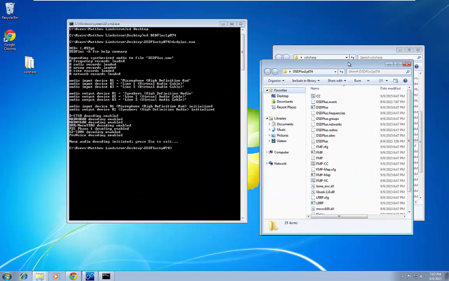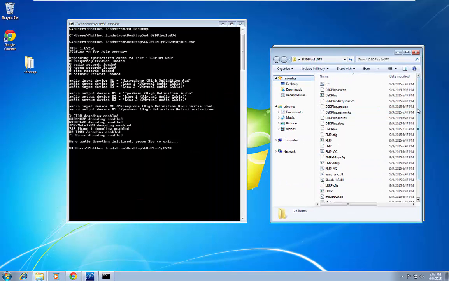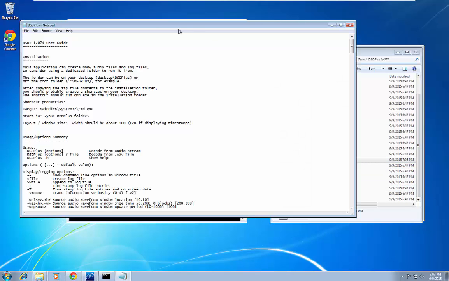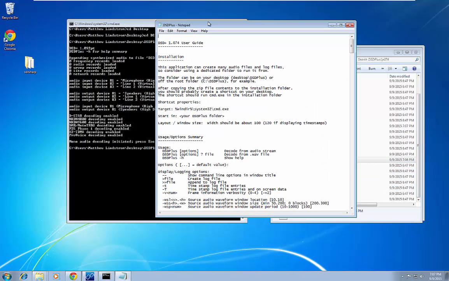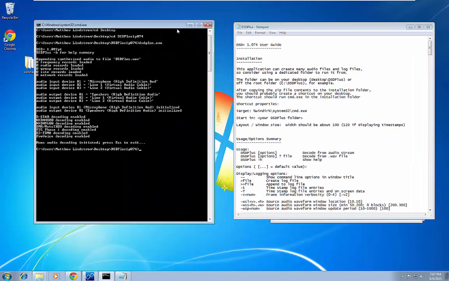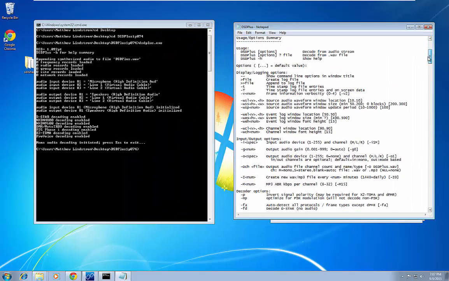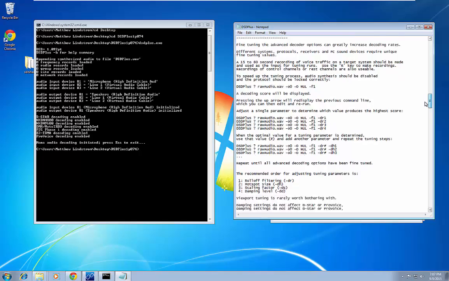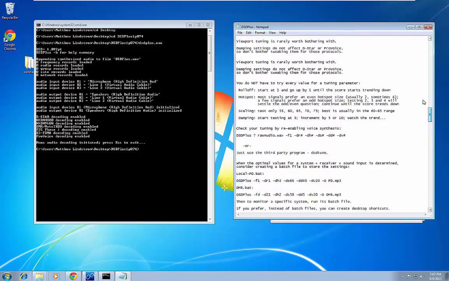And just for the sake of showing you where this information is located, I'm going to go ahead and sort this by file type and get all the text files next to each other. So if I open up the main DSD Plus text file, I can see what all the different parameters are that I can specify when I want to run DSD Plus.